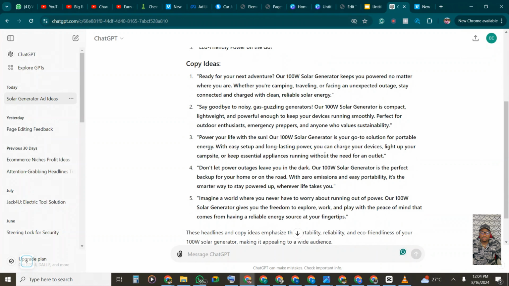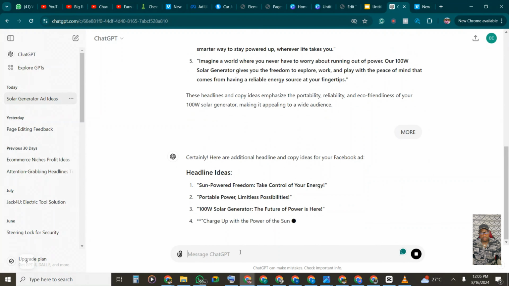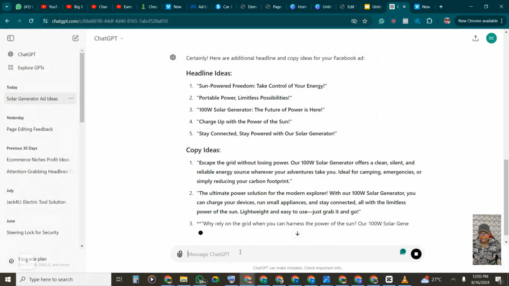Say goodbye to noisy gas guzzling generators. This can be a good headline. All right. Our 100-watt solar generator is compact, lightweight, and powerful enough to keep your devices. This can be your headline, and then this can be the body. Understand? Perfect for outdoor enthusiasts, emergency papers, and the likes. Now, if you need more ideas, you can simply click on more. You can simply type more, and it will drop in more headline ideas and more copy ideas. So this is how you can generate content for your advert without having to crack your brain.